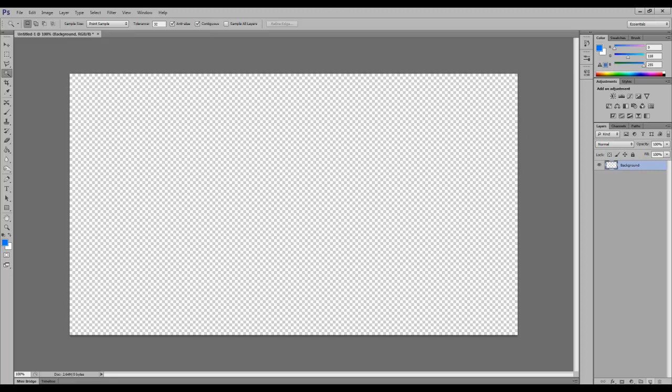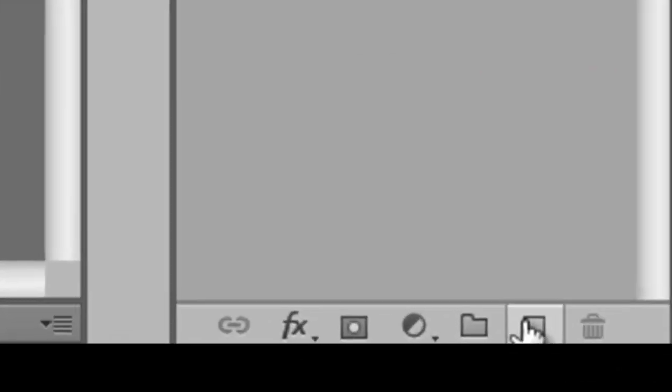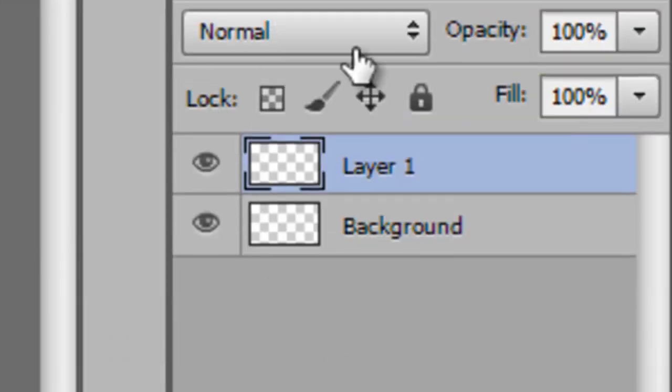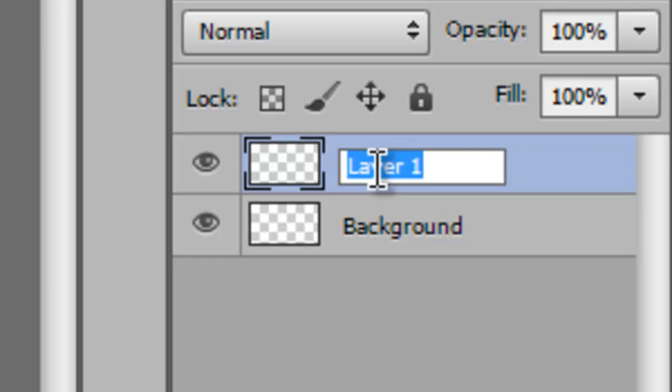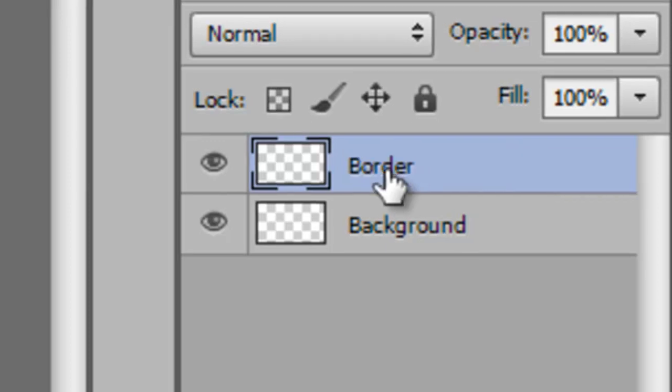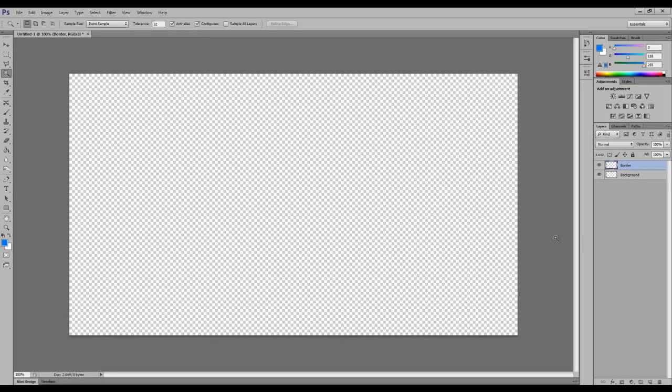Now go back down to there where you see the paper with the folded edge. It's a new layer. Click that. This one's called Layer 1. Just rename that. You don't have to. Just make it easier to follow. I'm just going to name that border.